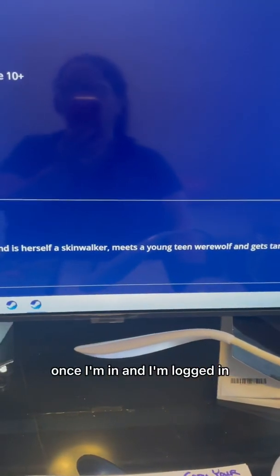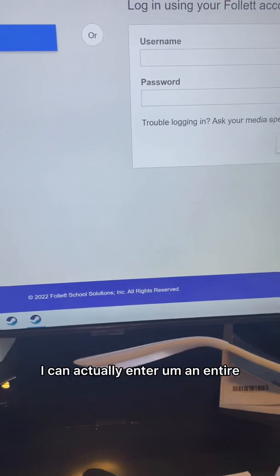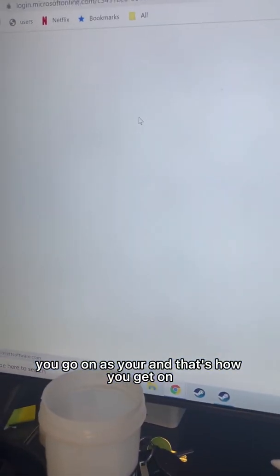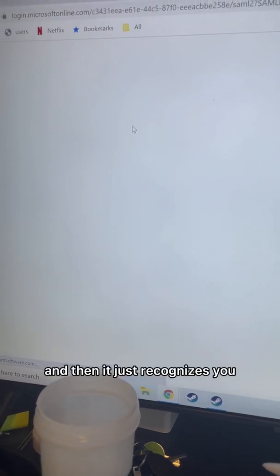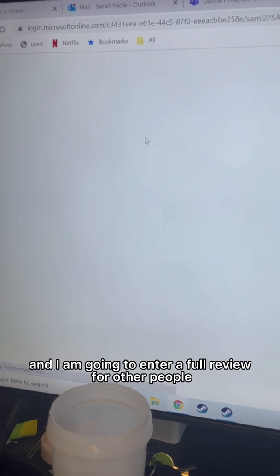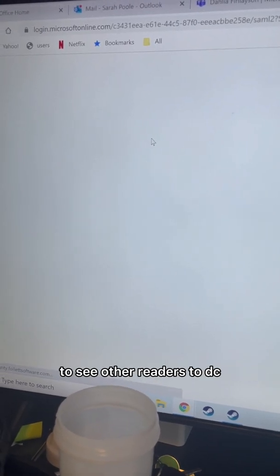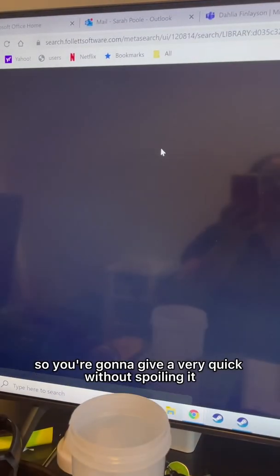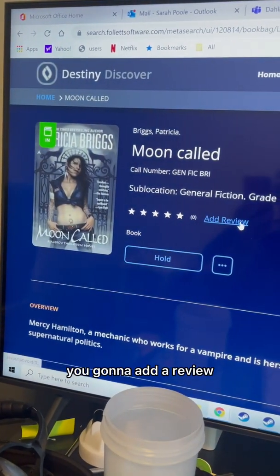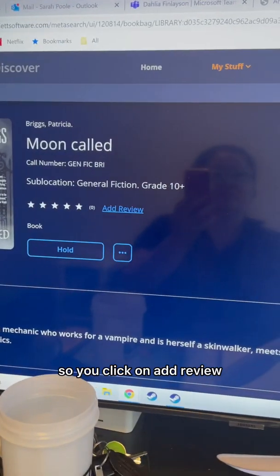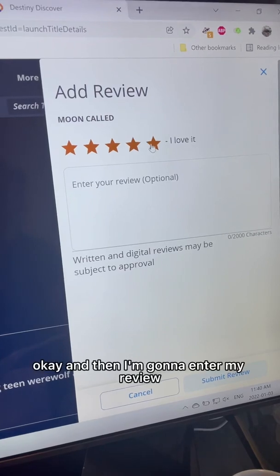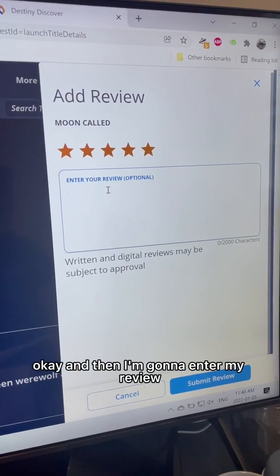Once I'm in and I'm logged in, you go on Azure, and that's how you get on. And then it just recognizes you. And I'm going to enter a full review for other people to see, other readers to see. So you're going to give a very quick review, without spoiling it. You click on add review. I'm going to give it like, I love this book. Okay. And then I'm going to enter my review.